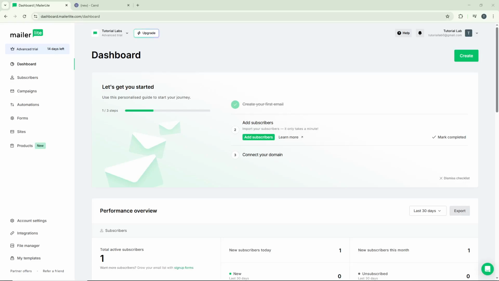Today I'm going to teach you how to use Card for email marketing with MailerLite. This integration is perfect for anyone looking to capture email subscribers directly through their Card website and have them automatically added to their MailerLite list. It's a seamless way to build your audience without any complicated setup.